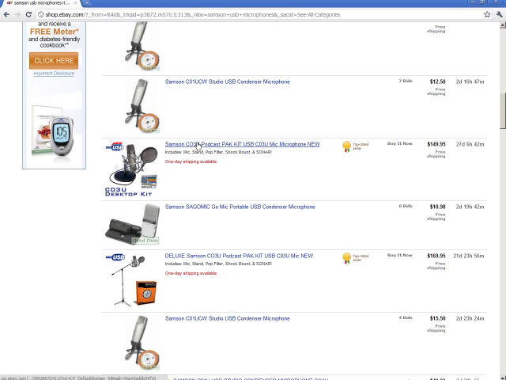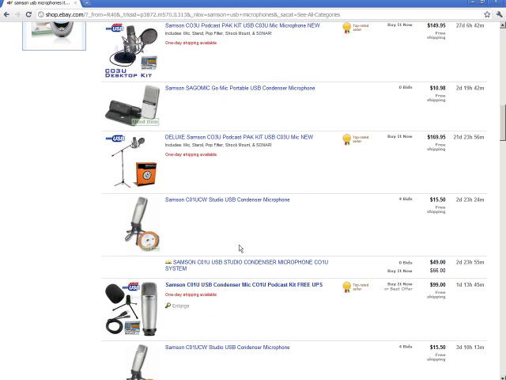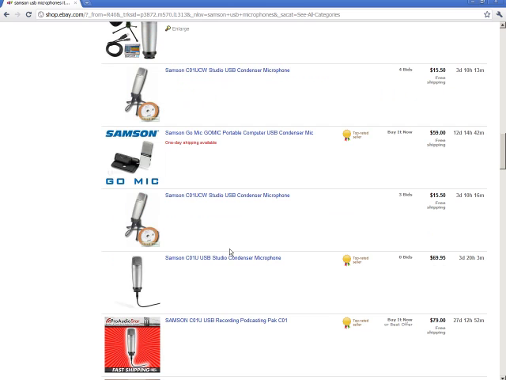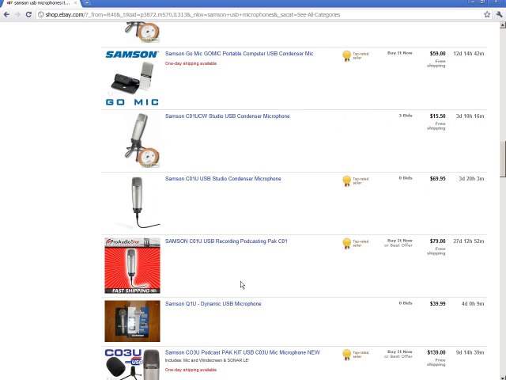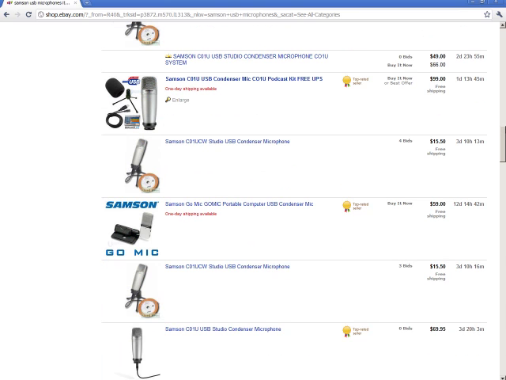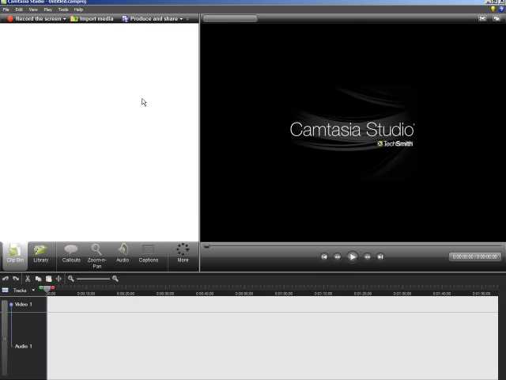So the CO3U is good too, and just pretty much anything by Samsung is good, especially if you see a USB condenser microphone. That enables you to have good sound quality. So as you can see, that's pretty much all you need. You need a good microphone, you need the Camtasia Studio software. If you don't want that, you can go get a Cam Studio software, which is different than Camtasia. And if you have a Macintosh, then use ScreenFlow. But that's pretty much how to create reports and how to create videos.